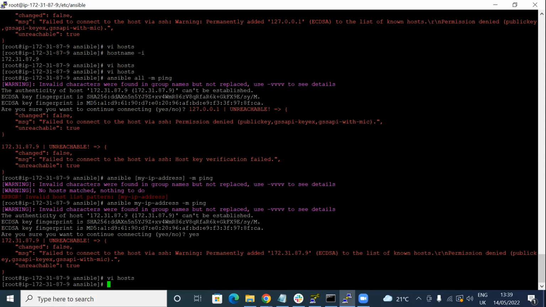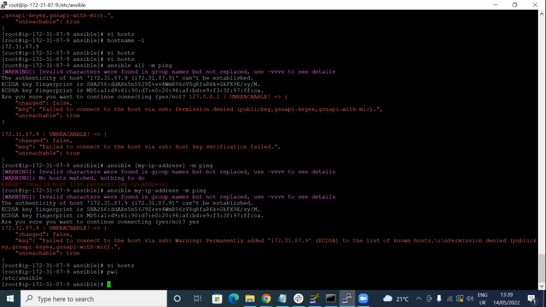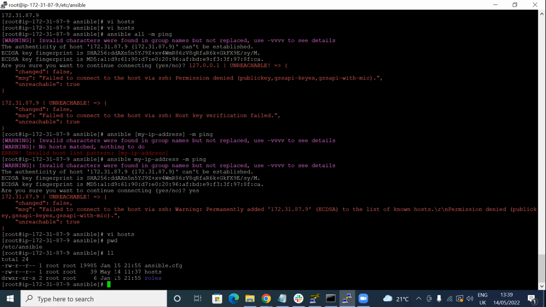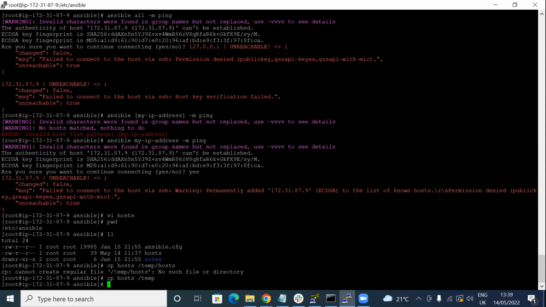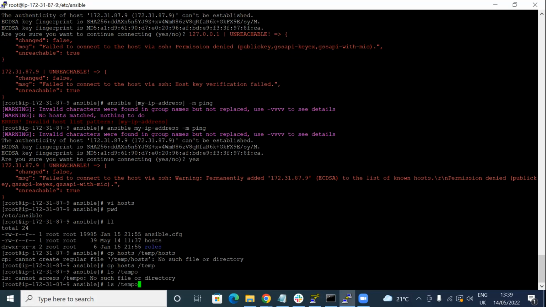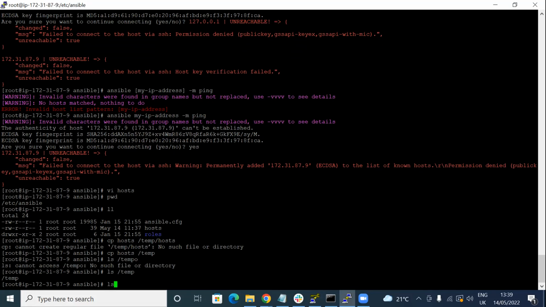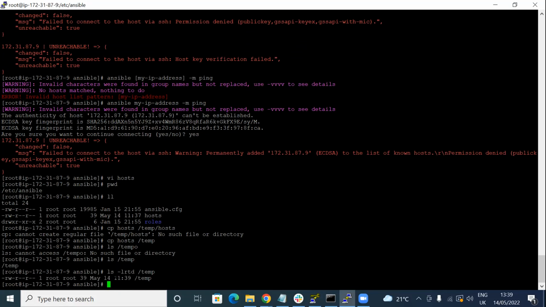Now, right now your default inventory file is located at the default place, /etc/ansible/hosts. Let's say I copy this hosts file to the temp directory. Now, if you do ls on the temp directory, you should have this hosts file.